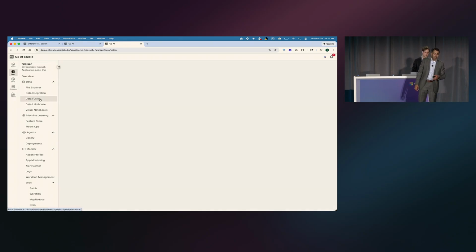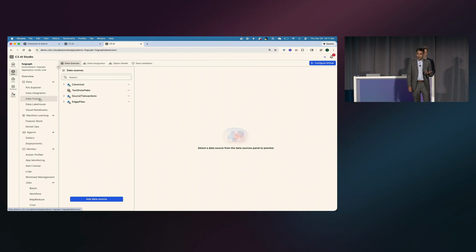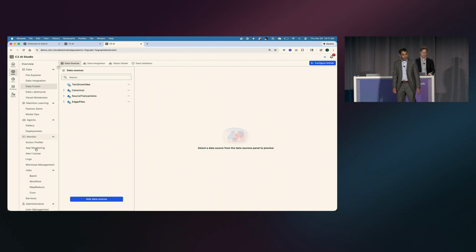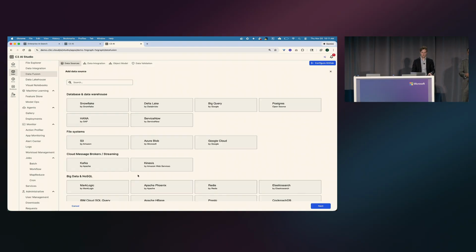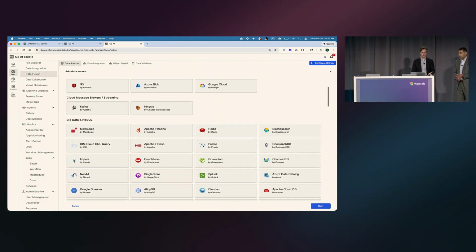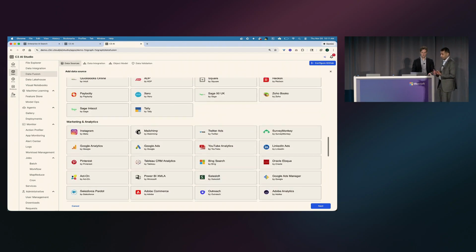And along the left-hand side, we have the ability to integrate data, the ability to set up your ML, set up your agents, set up your workflows, monitor all of this stuff, monitor all of the jobs, et cetera. So when he clicks on the Data Fusion tab, now he's seeing your sources on the left-hand side. If you click Add Sources, you'll see there's hundreds of sources that we've pre-built here that you can just bring in, click, drag, drop, and integrate in.